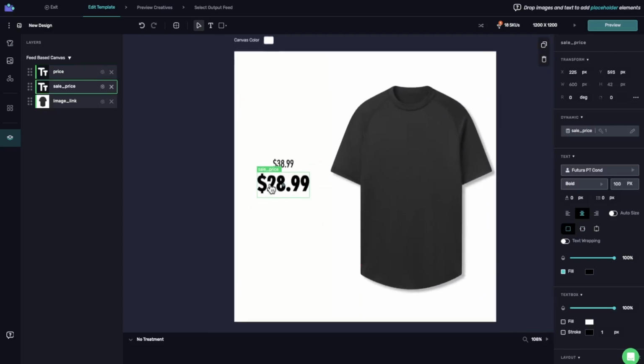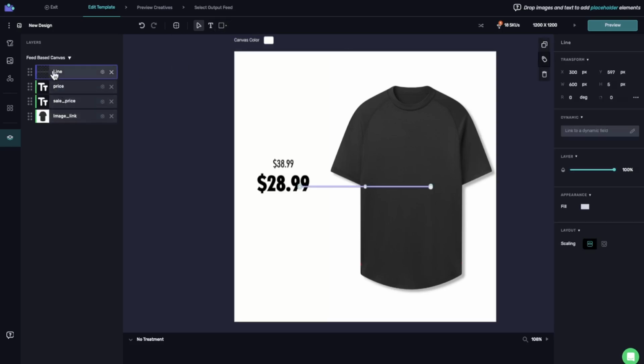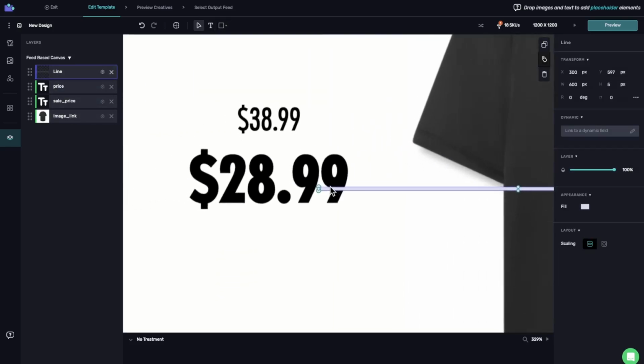And now I can add in that strike through. The easiest way to add the strike through is to go up to the toolbar and add in a line layer. We'll zoom in a little bit and drag that over onto the top here. That's good, that's about center. And then we can take the width property and bring it down to like 200. Probably a little bit lower than that, 150.